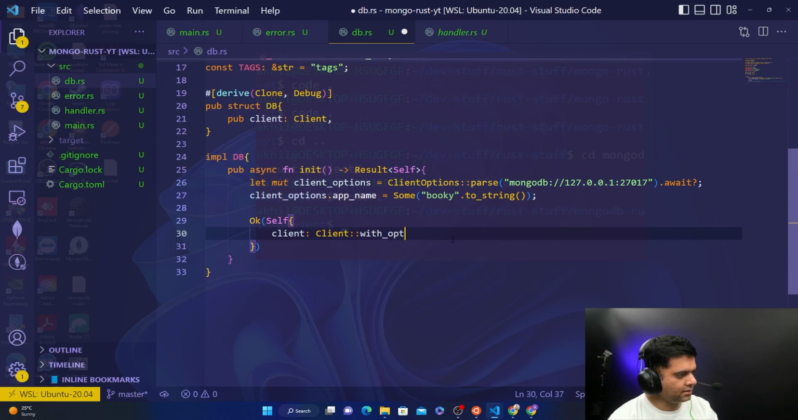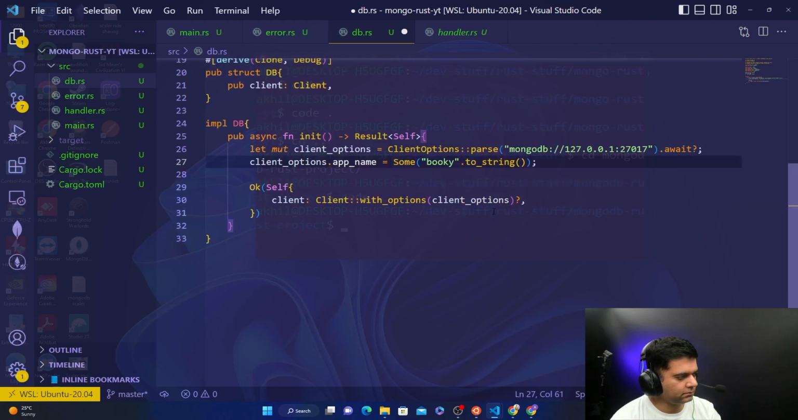So use the client and use with options, and you pass the client options that we just created. You will realize that this is very similar to what we do with Golang as well when we use MongoDB. We use the client options to parse our connection to MongoDB, the port 27017 on localhost in our case. You just have to replace this with your MongoDB URL in case you're using an online database. This is the name of the app. Basically, you create the client options, you create the client, and now you have the client.